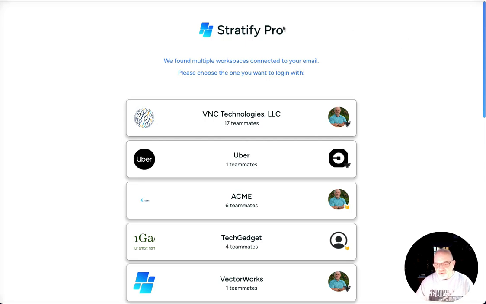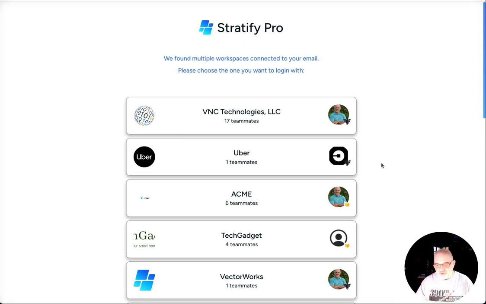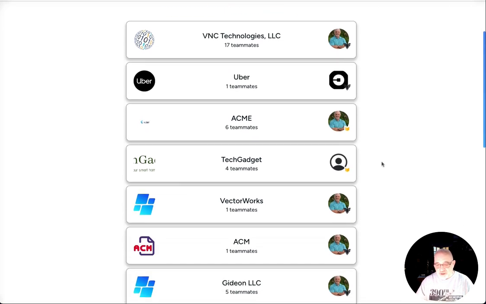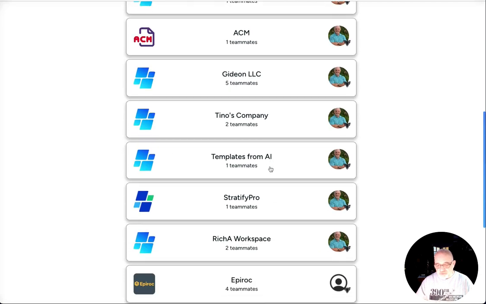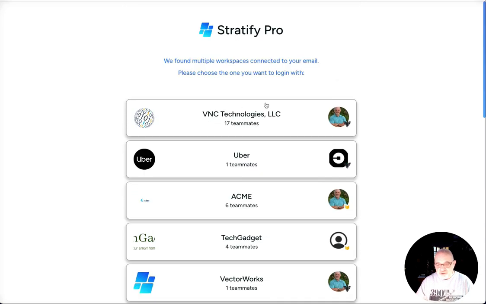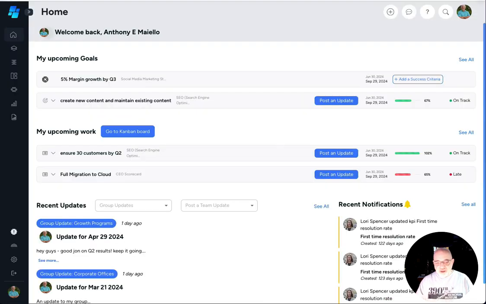First thing you'll come to is you might come to a screen like this. If you have more than one workspace, which I do, then you can just click on whatever workspace you want to get into. I'm going to go into my VNC Technologies workspace, and it's going to bring me right to my home screen.